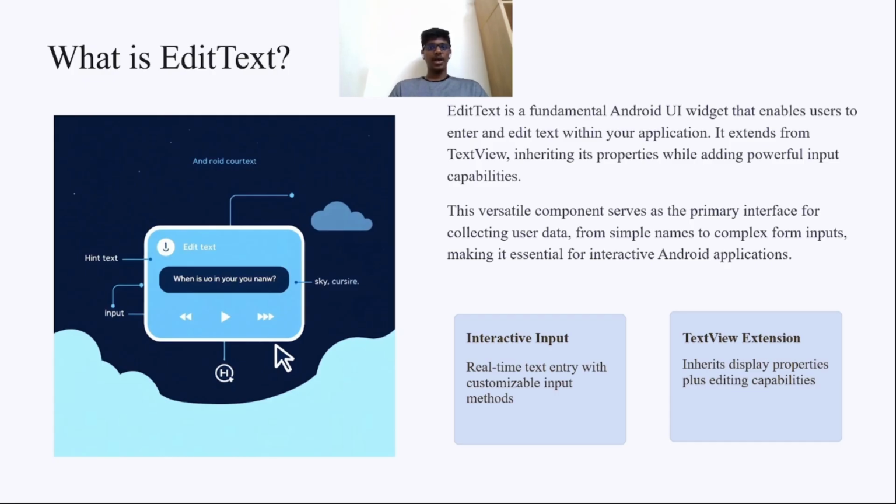EditText is a UI widget in Android that allows users to enter and edit text in your app. It actually extends the TextView class, so it inherits all the display properties of TextView, but it adds powerful input capabilities. Whether it is a simple name field or a multiple line feedback form, EditText is the main way to collect user input interactively in Android apps. It supports real-time input and various keyboard types and customization for different use cases. This makes it an essential building block for any interactive Android application.